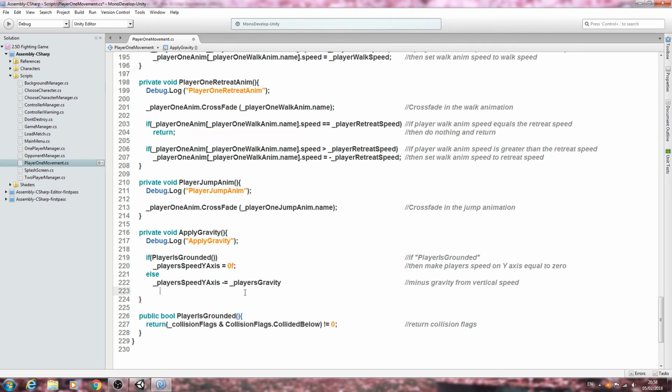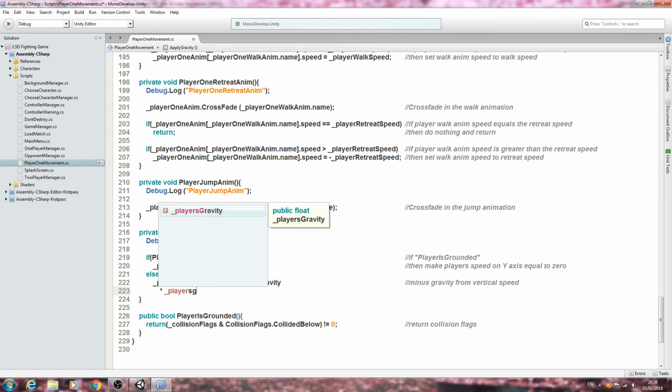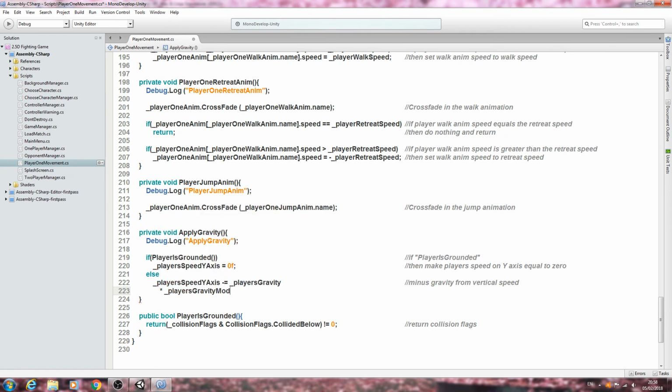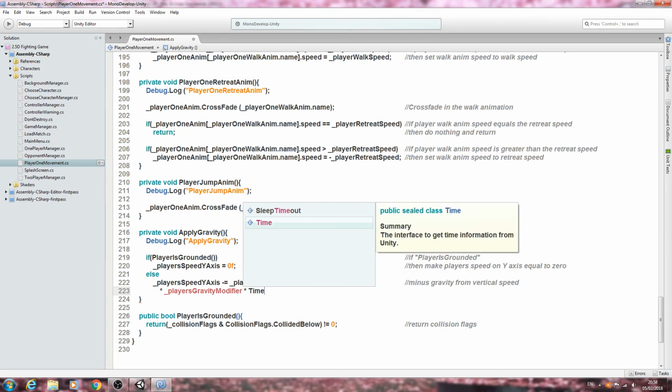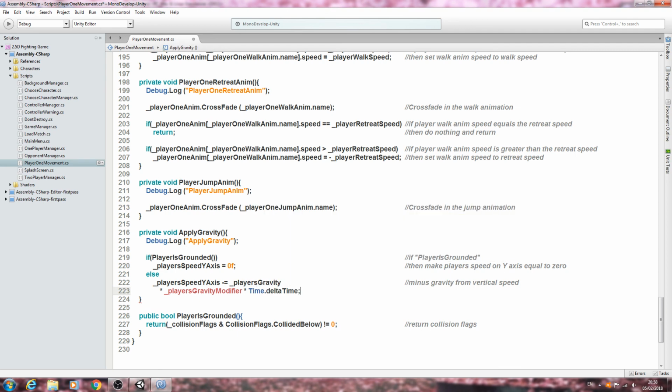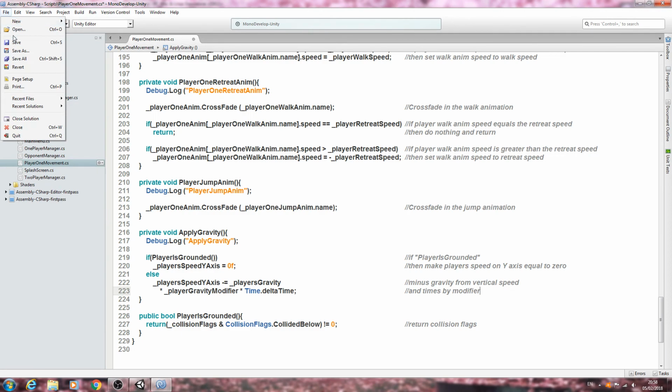This line will give us that, and I'm going to come below and I'm going to say times the player's gravity modifier times time dot delta time, and we'll close that line off. And into the comments, and we'll say and times by modifier, and we'll save that off there.